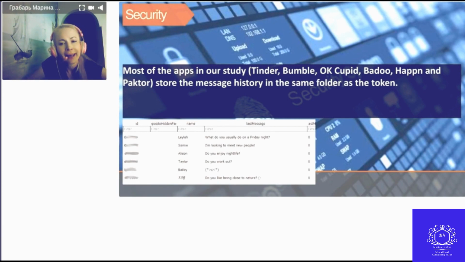Most of the apps in our study, Tinder, Bumble, OkCupid, Badoo, Happn, and Paktor, store the message history in the same folder as the token.